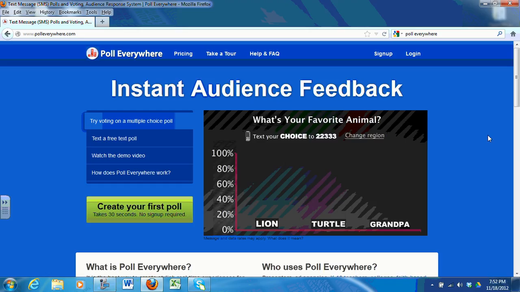I think one of the times it's good to use is if you're reviewing for a test. You can ask some questions and you can just get feedback from the students. They can either use their laptop if they have that and are connected to the internet, or the easiest way I think is if you have a phone that you can text with, you can do that. So let's check this out and see how it works.